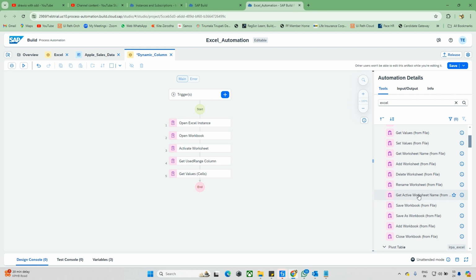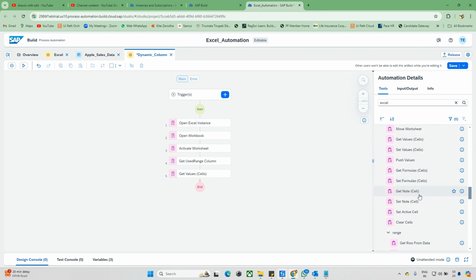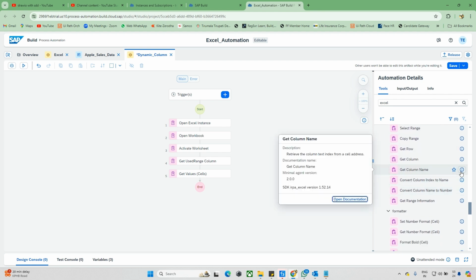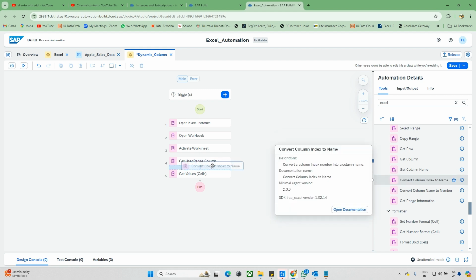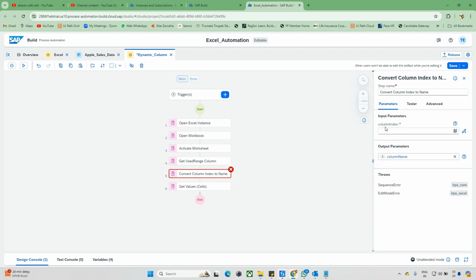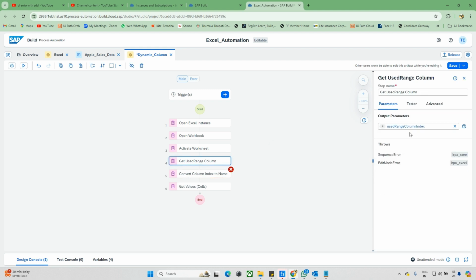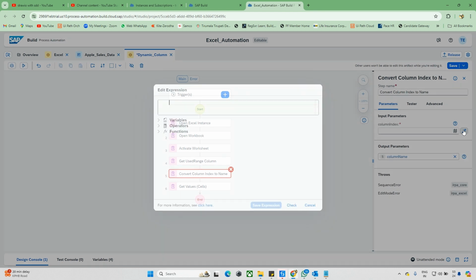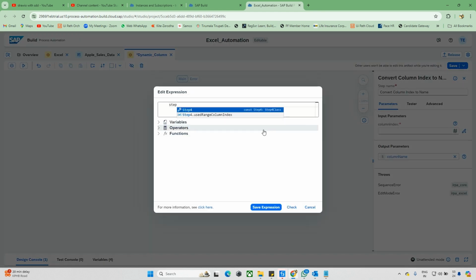So again, go here. We have one more activity which we covered already in the last session, where I told you how we can convert this. So Get Column Name, which converts the column index to the name. You can use this one, Convert Column Index to the Name. Just go here to column index, and whatever column index we are getting from here, the same thing you can update here. So this is Step 4 dot column index, Step 4 dot user range. If you want, you can change this variable, no issues.